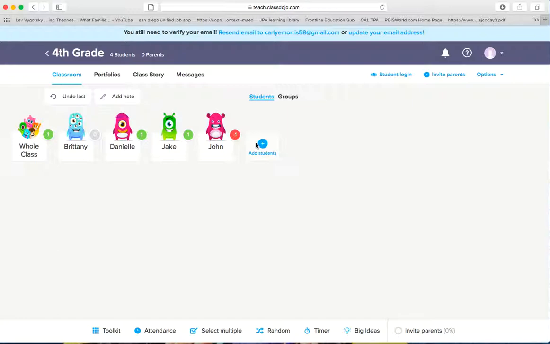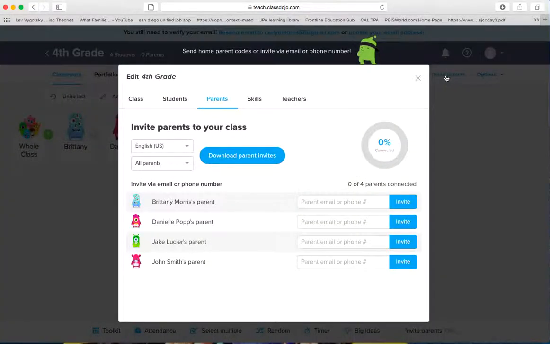The second feature I want to show is how to get parents more involved in the classroom. So what you can do is you can invite parents. So you're going to click on this button. So you can download parent invites in any of 32 languages. So if you have parents that speak English, Spanish, Chinese, you can click on their language, and then you can download their invite. And this is going to give parents a login so that they can also go into ClassDojo from their homes. They can access it through their computer, iPhone, or iPad.